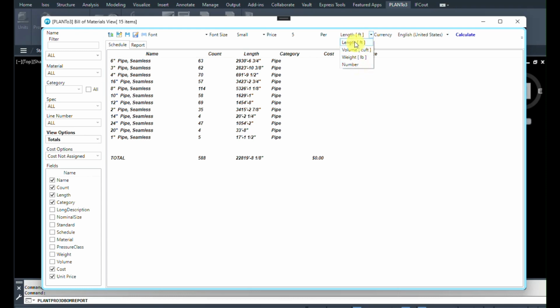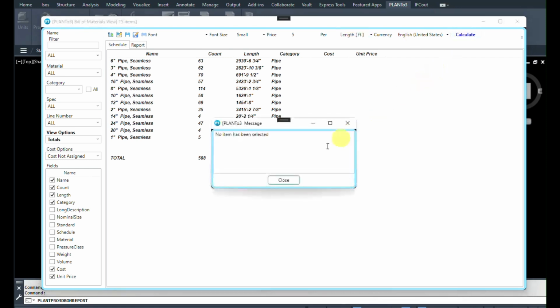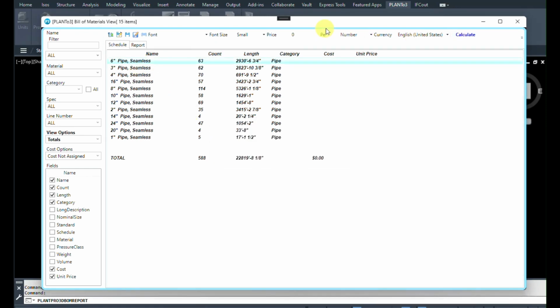Depending on the component type, the cost is calculated based on its numbers, length, volume, or weight. It is up to you to do that. The cost is then calculated and assigned to the selected component based on the unit price and the selection you made.